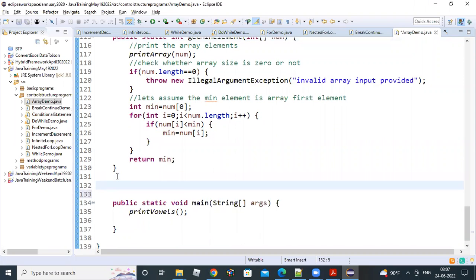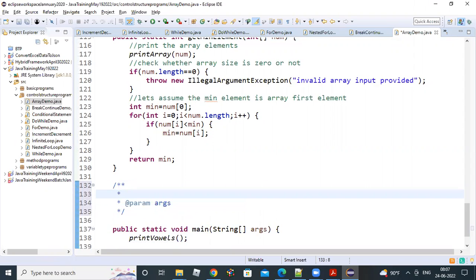Write the next method: you have to find the average of array elements. So next program, how can you find the average of array elements? Write a program to find the average of array elements and return that average.